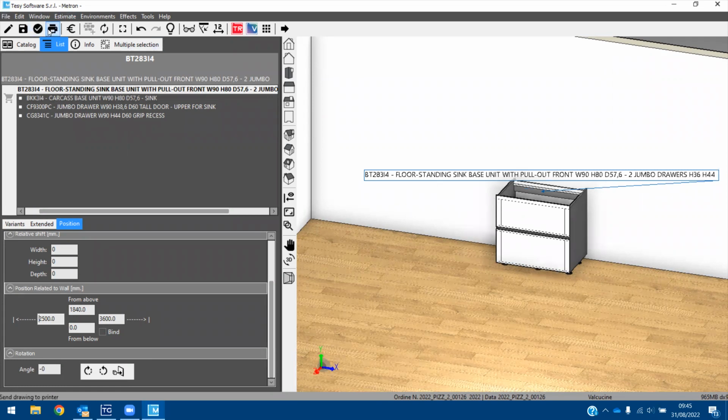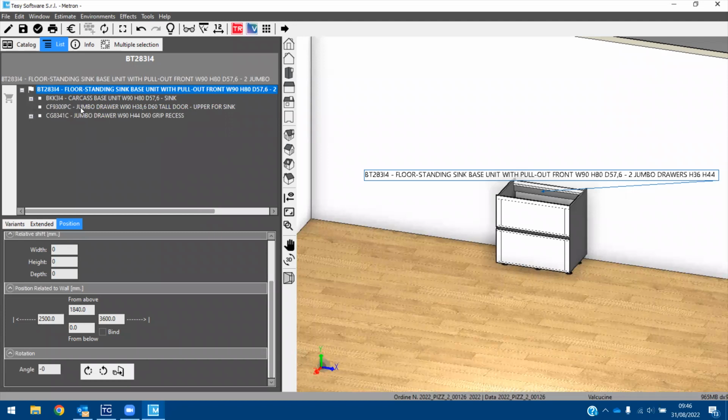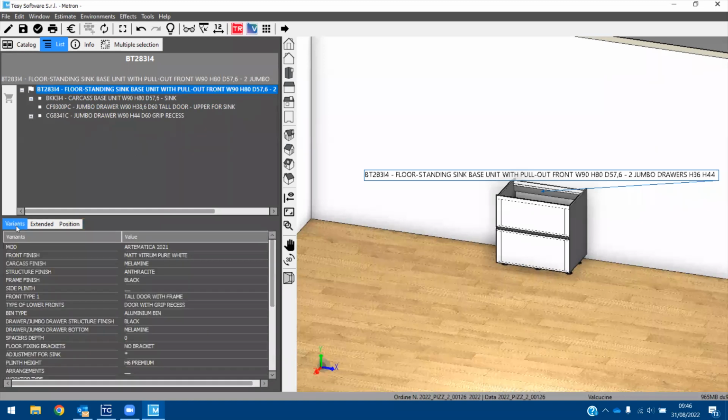What we can see in the list section is that we have the code, the description of the item, and then we have the main code with the components. So the code base unit is made of a carcass base unit that is also made with end panel, bottom panel, and so on, all the components. And then we have the drawers, top drawer and bottom drawer.